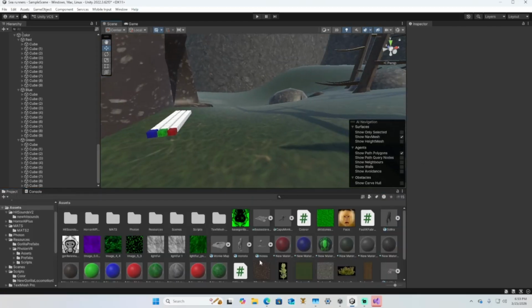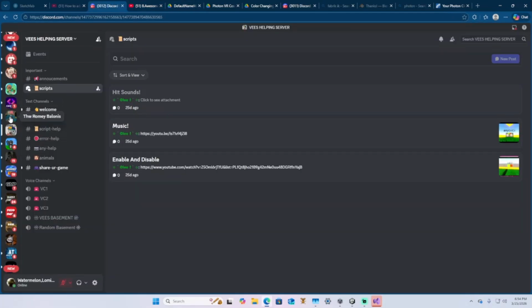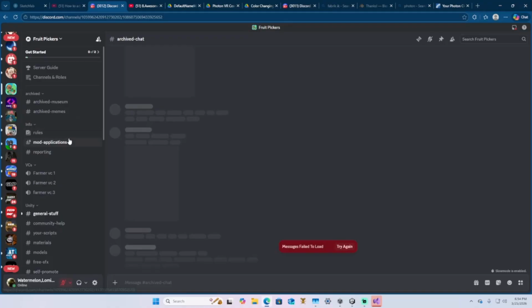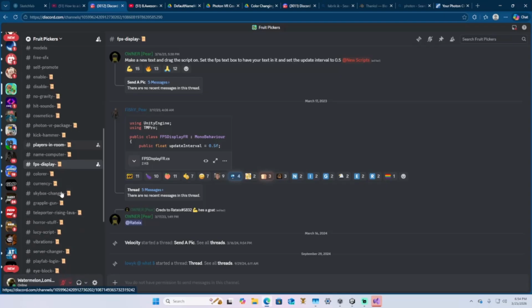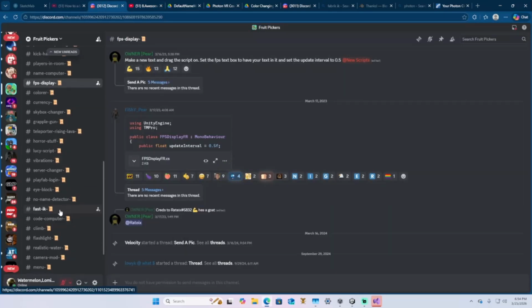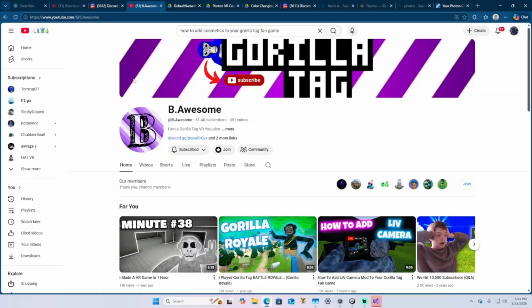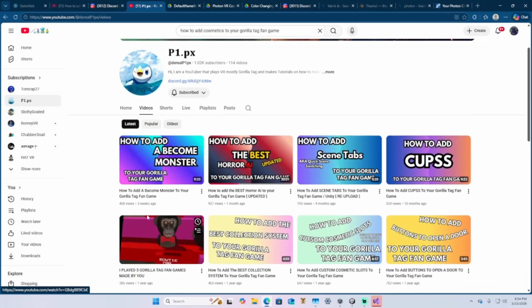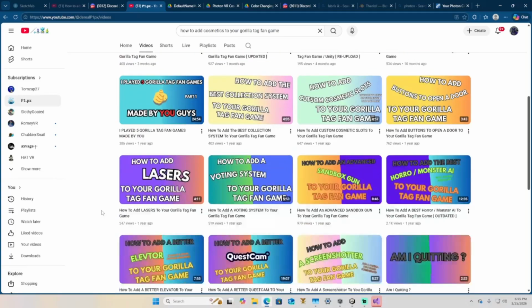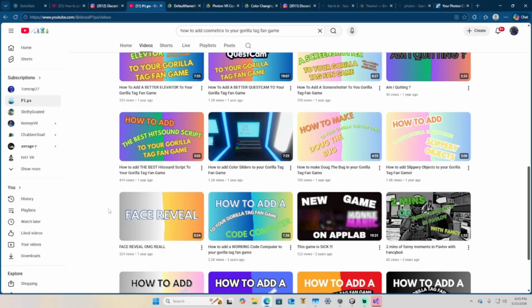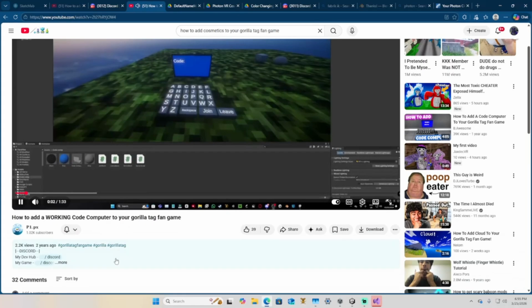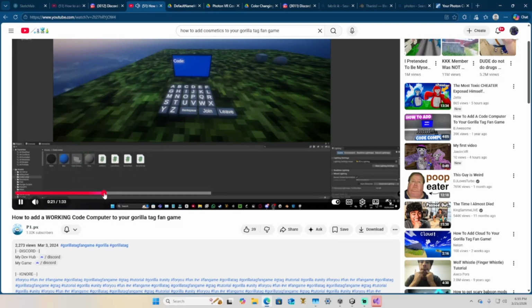So I just added a computer, which I tried to find in the Discord. I tried to find a good script, and I found FPS display, but I forgot what YouTuber that was. I thought it was p1.px, but he also taught me. Then I was scrolling down and I found Code Computer, which I put in my game. I'll put his channel in the description for credits. So yeah, just watch me do this.